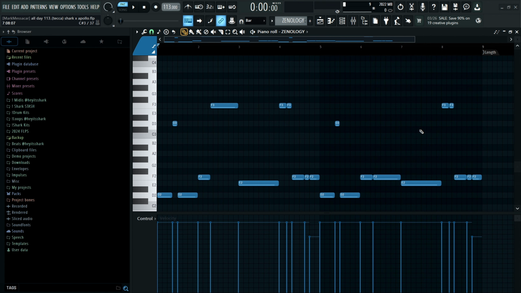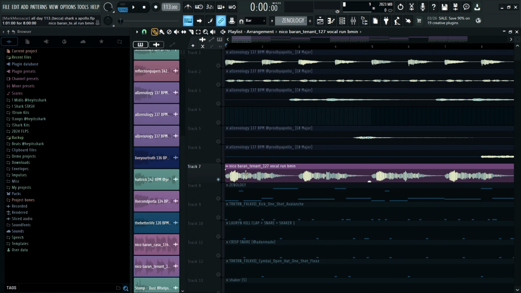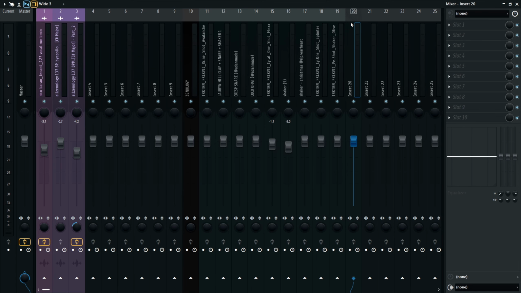So yeah, cool groovy bass line. And then next, it's this Nico Barron vocal chop. So all I did was pitch it down 200 cents to get it in key, and then up an octave because I thought it was too low at that point. And then for effects, I just added on this Nico Barron vocal chop just some reverb and then delay.